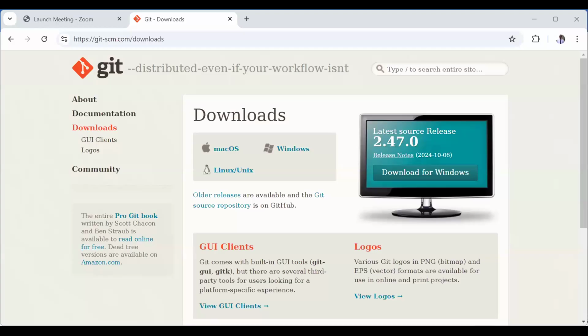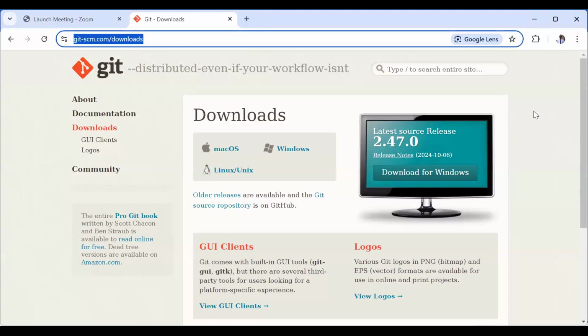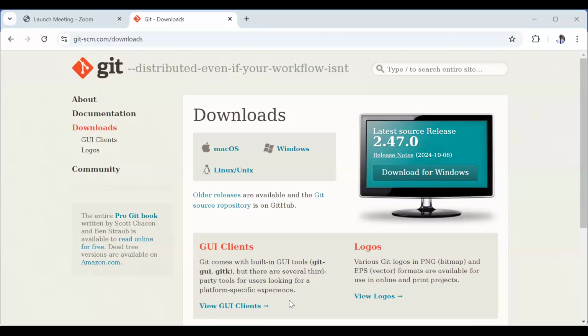So what you do is that you go to the web and once you click the link that I'm sharing in your chat, it's going to take you to this place where we have the Git version 2.47.0 to download for Windows. And the Git looks like this. This is how it looks once you install it. Git Bash, this is how it looks.